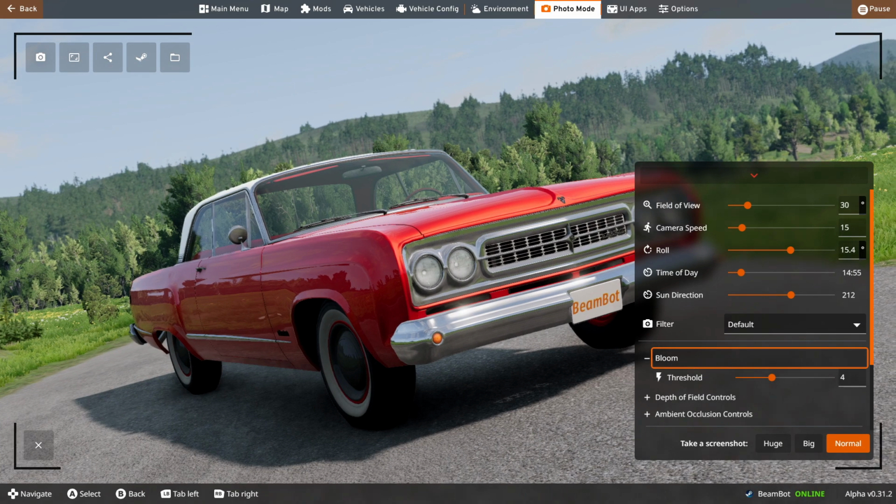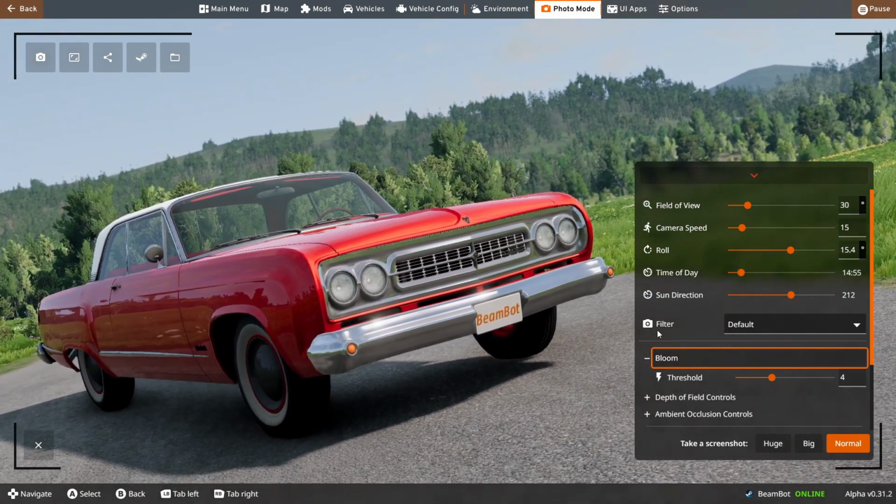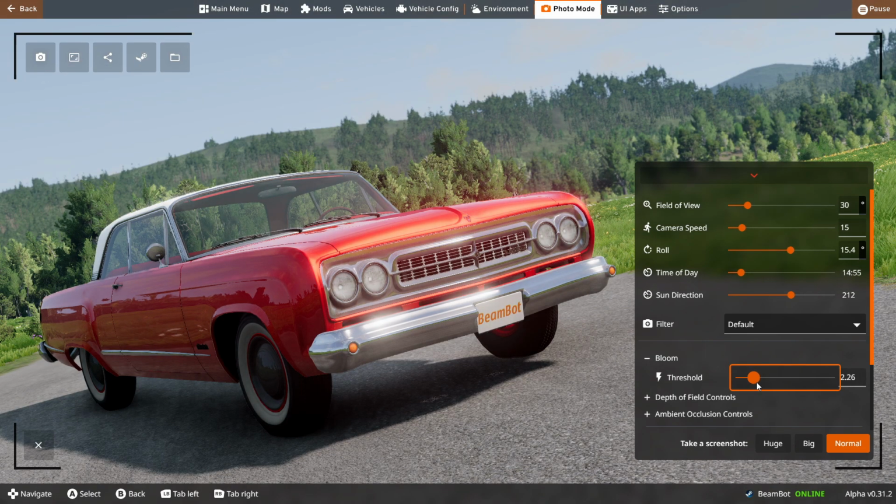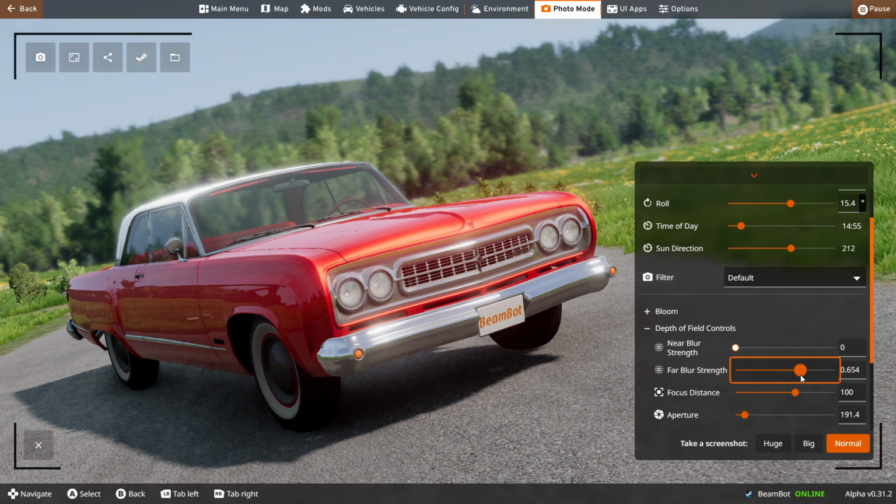All right, bloom. Bloom is actually pretty simple to work with. As long as the paint isn't too bright and the sky isn't glowing, okay, that's way too much. Get that nice sweet spot. See where the chrome and the paint can shine a little bit. Perfect right there.